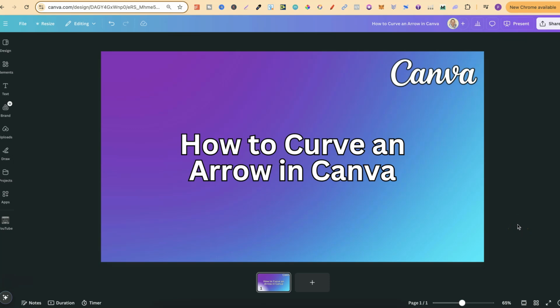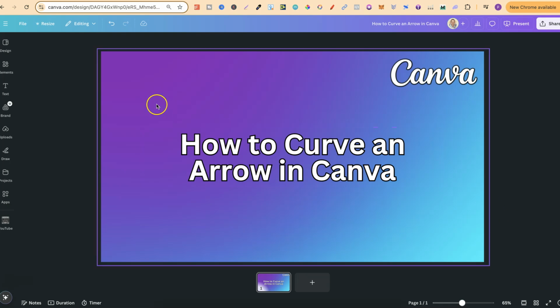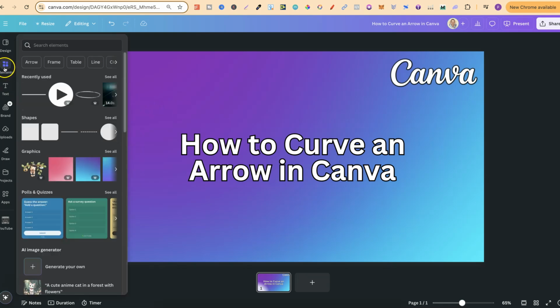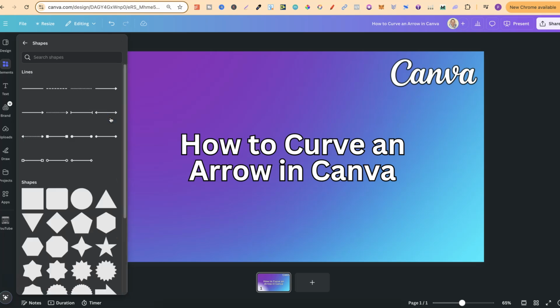In this tutorial, I'm going to show you how to curve an arrow here in Canva. Now, there's a very specific way that we have to do this. We can't take any graphics, SVGs, or anything like that, and curve an arrow. What we want to do is simply come up to Elements just here, and then we're going to come to Shapes. Now, if we click on See All, we can see we do have a few different arrows.